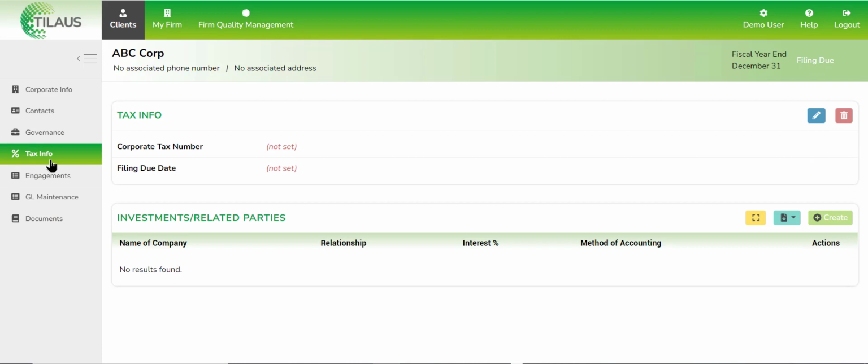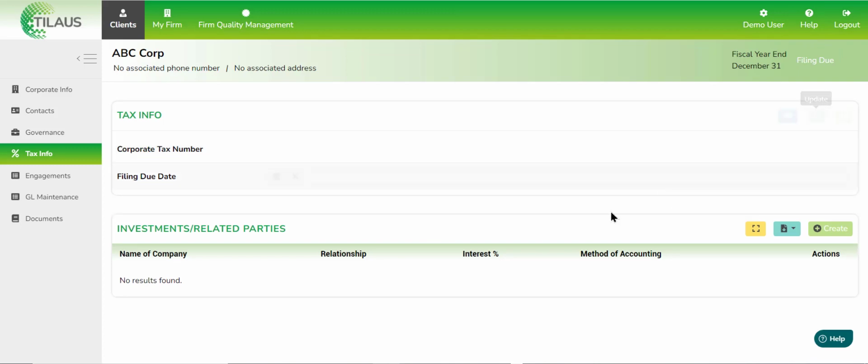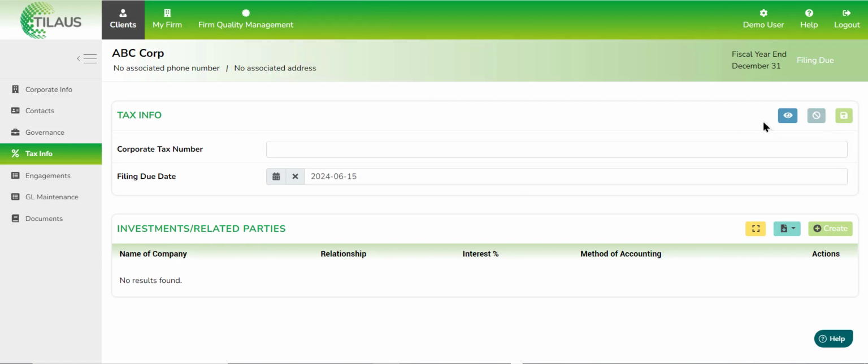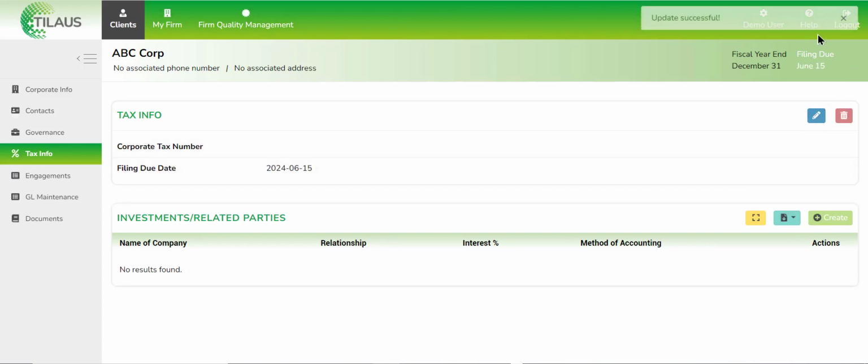Tax information doesn't go anywhere. This is just somewhere so that you can keep all of this information together around the corporate tax number, the filing due date. Now the filing due date will appear at the top here. So if you want to keep track of those filing due dates, let's say at a December year end, let's say, I'm going to say the 15th of June, and I'll go ahead and save that. And you'll see now that the filing due date has come up to the top.